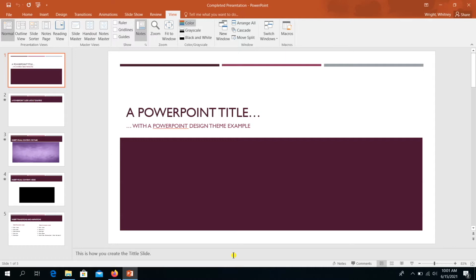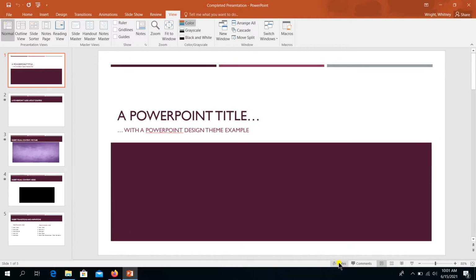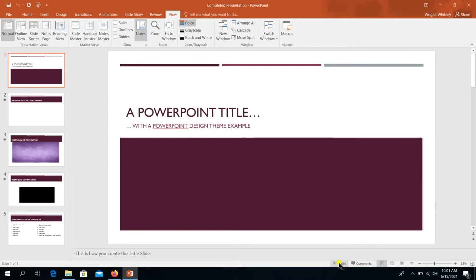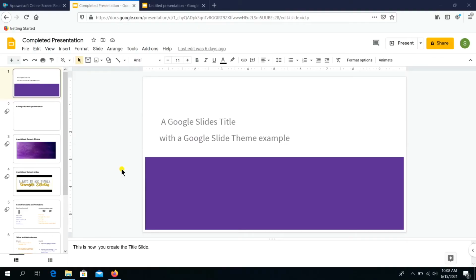At the bottom, you may see this section called the Notes section, and this is where you can type in information that only the presenter sees, not the audience. If you don't see this section when you open up PowerPoint, you may just have to click on the Notes option at the bottom of the screen to turn it off or turn it on.